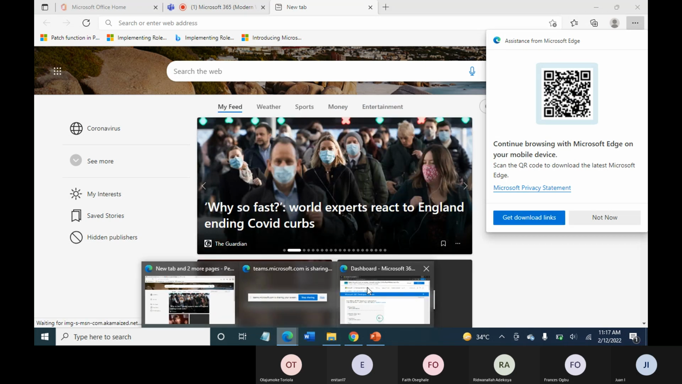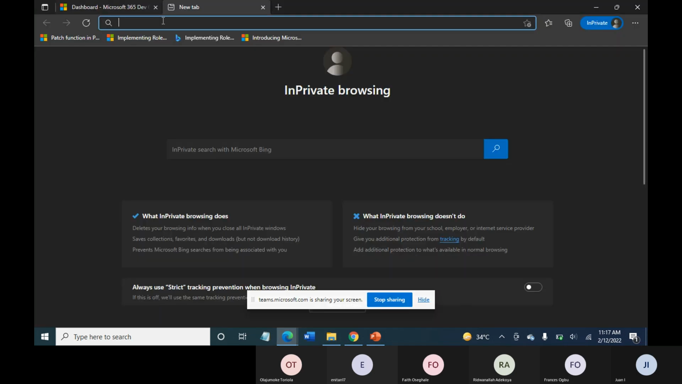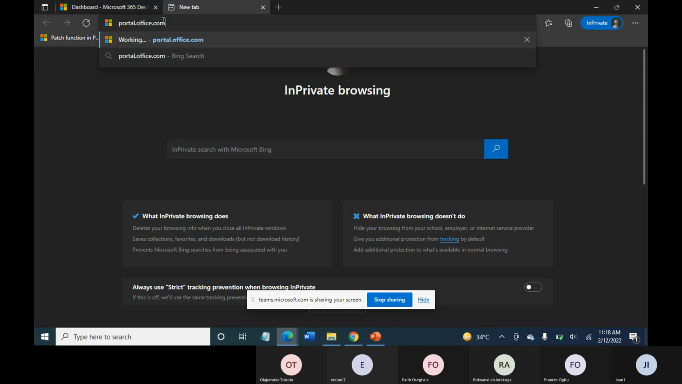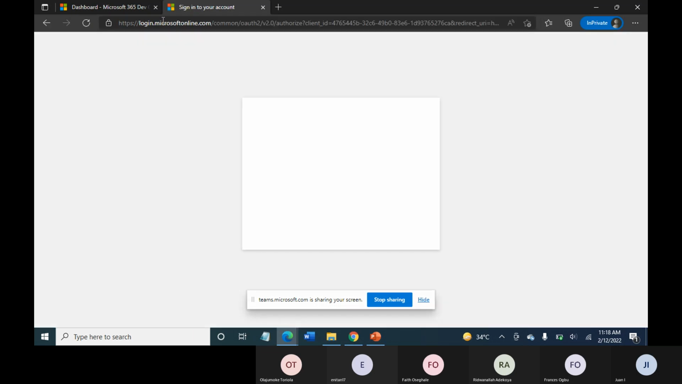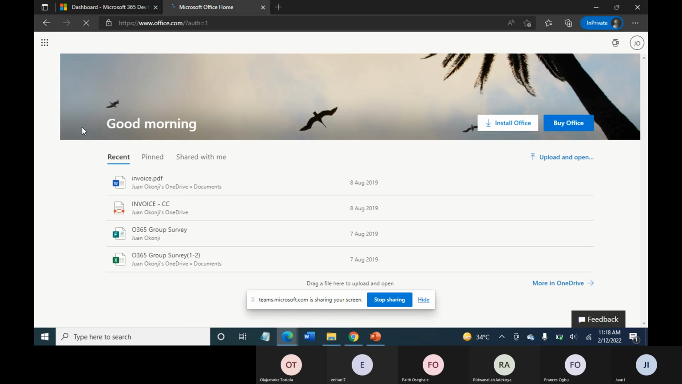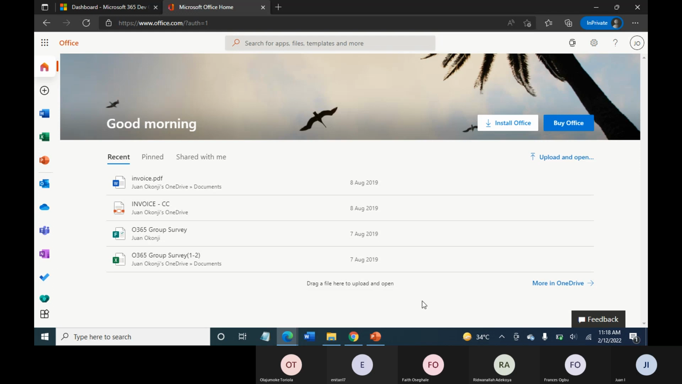Once you've successfully signed up for the demo tenant, go to portal.office.com. I'll paste this link in the chat box for our group. It will ask you to sign in, or it will automatically sign me in since I'm already signed up. So it automatically signs me in.